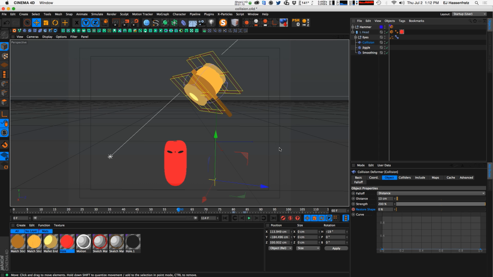So again, Collision Deformer, really cool in emulating and simulating soft body like stuff.